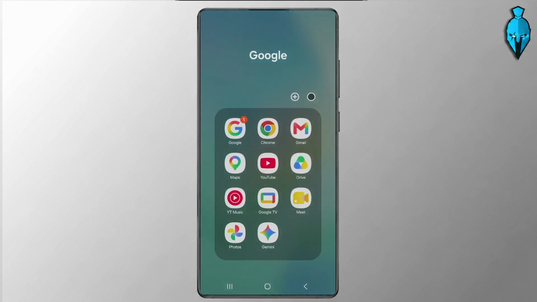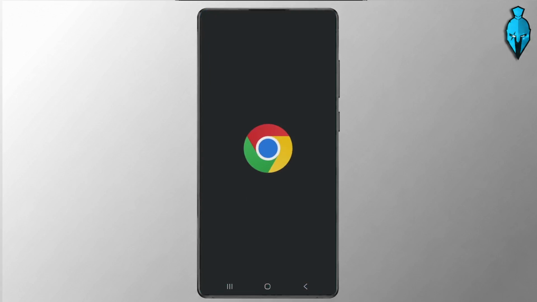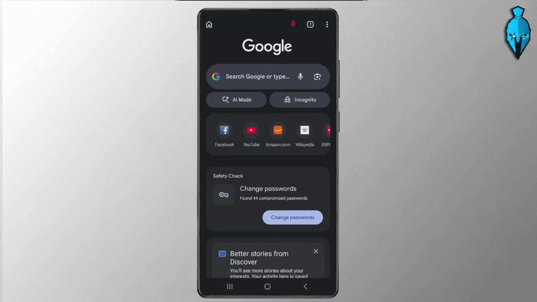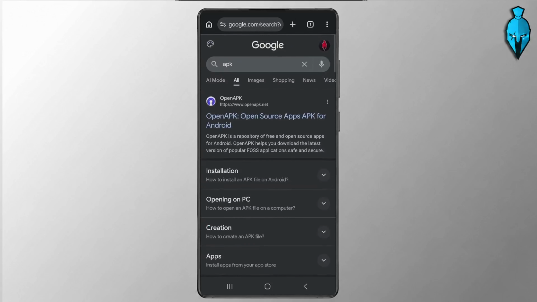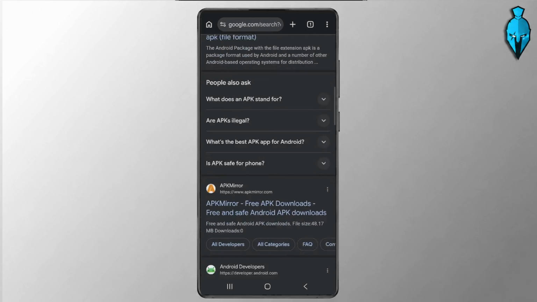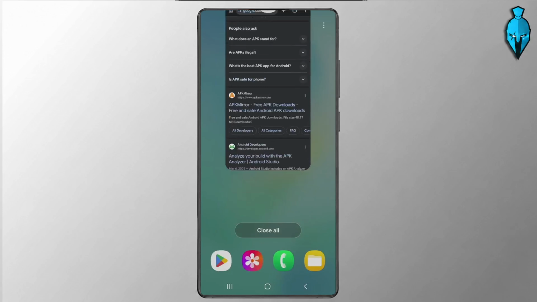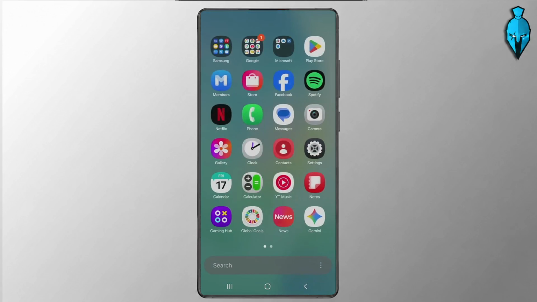First things first, go ahead and open up a preferred web browser of your choice. I'm using Chrome for this, but you could use really whatever you would like. And you need to go in and download your APK file from any trusted site that you want. Once it finishes downloading, you can either just tap the download notification to open it, or you can also back out of this and you can open up your Files app just like so.